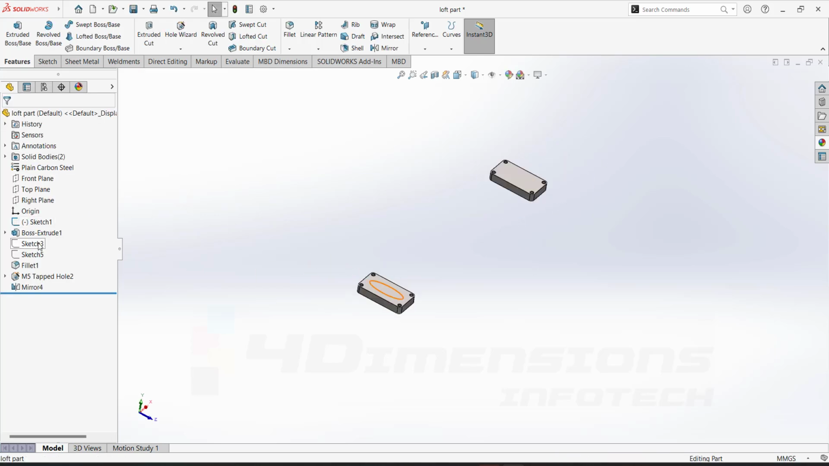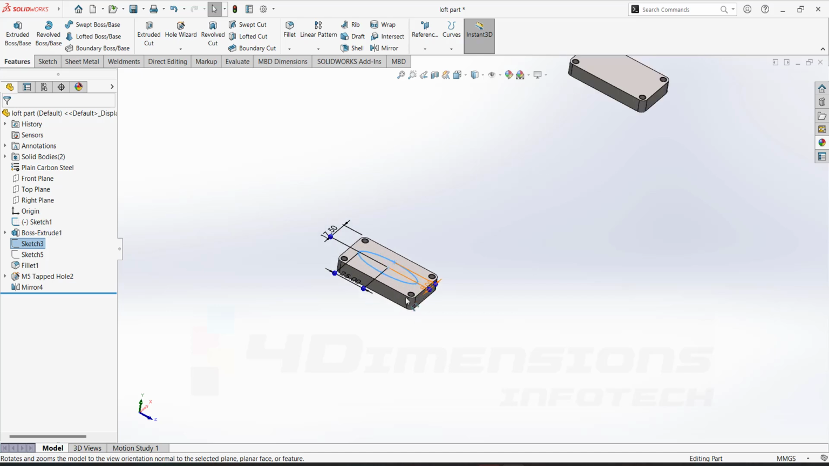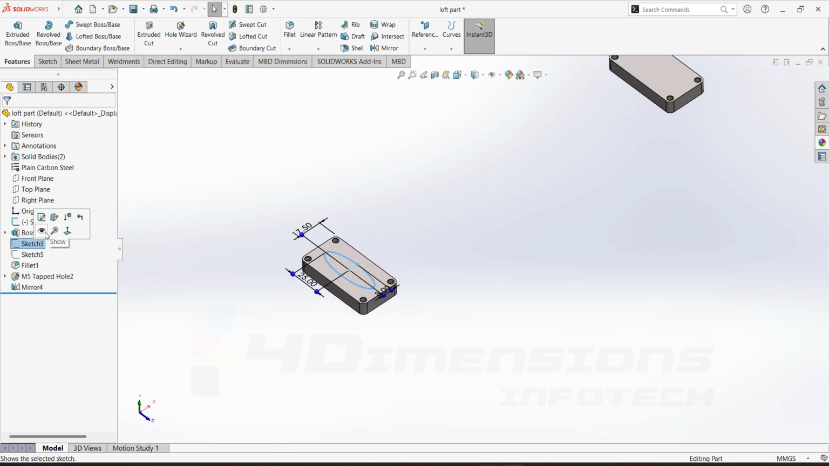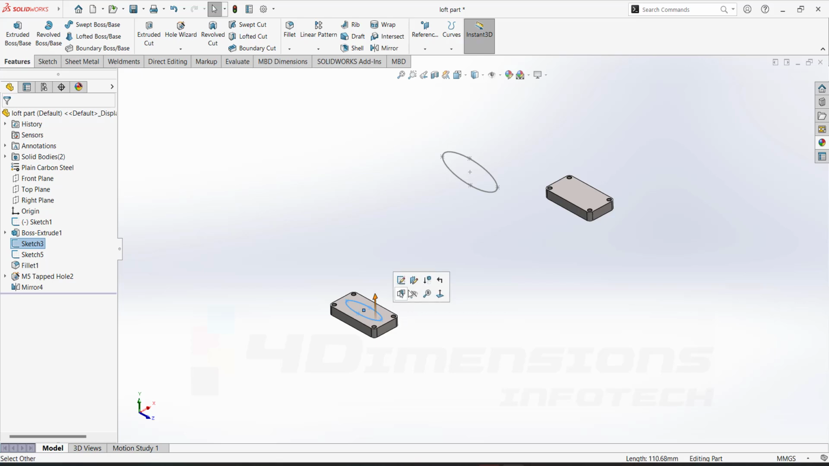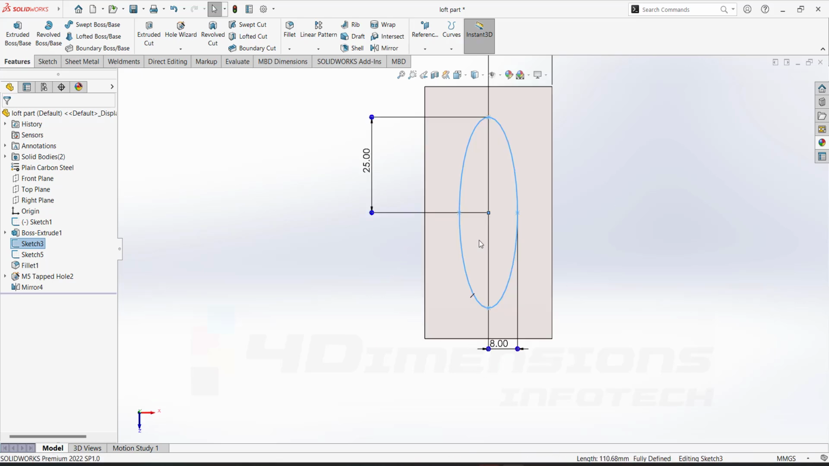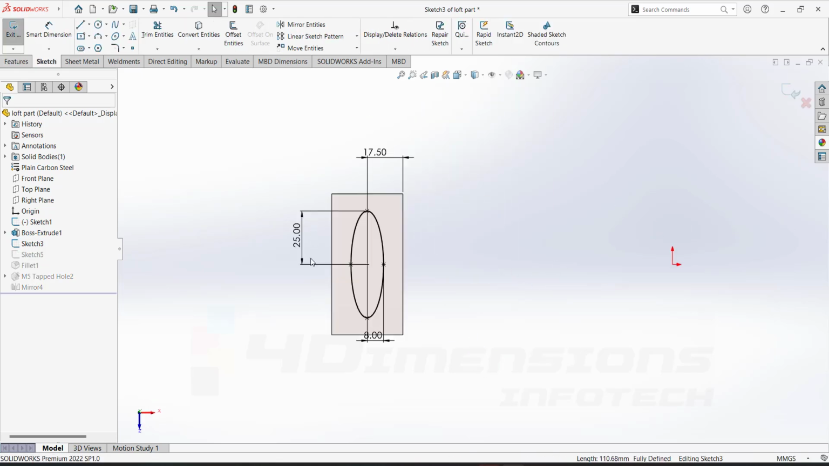I've also made one sketch on the first base plate of elliptical shape. I'll show it here. After that I have taken a mid plane here on right plane. I have made this sketch 5. We'll show this sketch again. Now on the other hand also I'll make the same sketch here. We'll follow this first sketch dimensions only here. The major axis was 25 and minor axis as 8 mm.